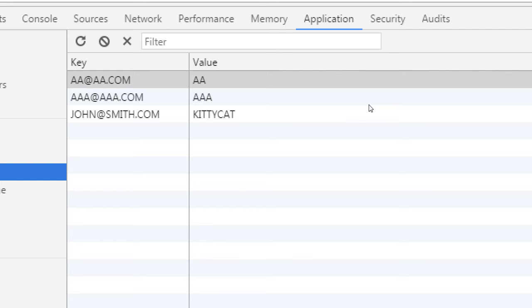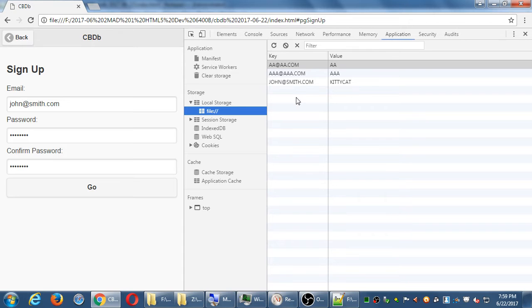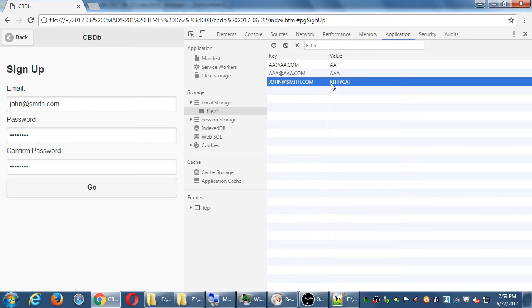So notice here, john@smith.com, password kittycat. I'm just typing it very quickly. AA is very easy to type, so it's not a real website. There is it's just storage only for AA.com. No. This is not related to a real website. This is a person's email address and their password. So the data being saved here is an email and a password.